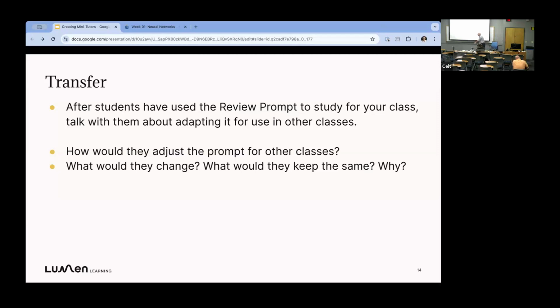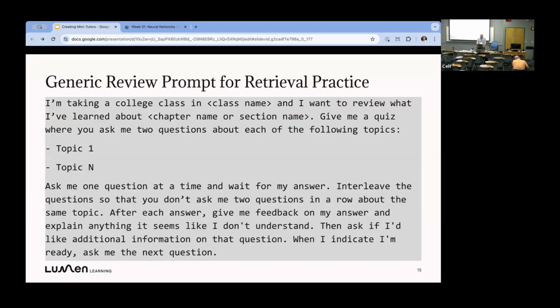If you were going to adapt this prompt and use it in your intro to econ class, how would you do that? What parts would you leave in? What parts would you take out? Why do you think that's true? And asking those questions about what it is in the prompt that actually makes it helpful, again, gets them engaged and thinking about their own study skills and how they learn, and all that is super helpful.